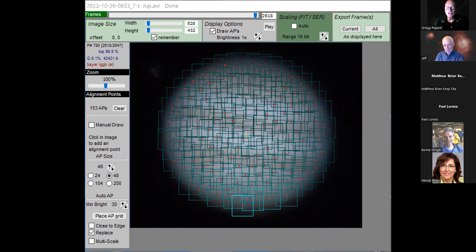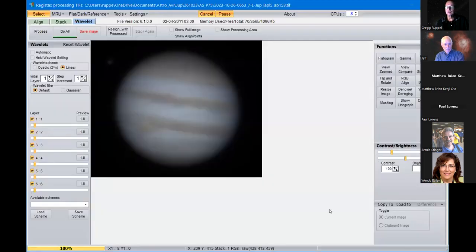So I'm going to not go to Registax, or let me go to Registax. Can everybody see Registax now? Not yet. Okay. How about now? There you go. Okay.